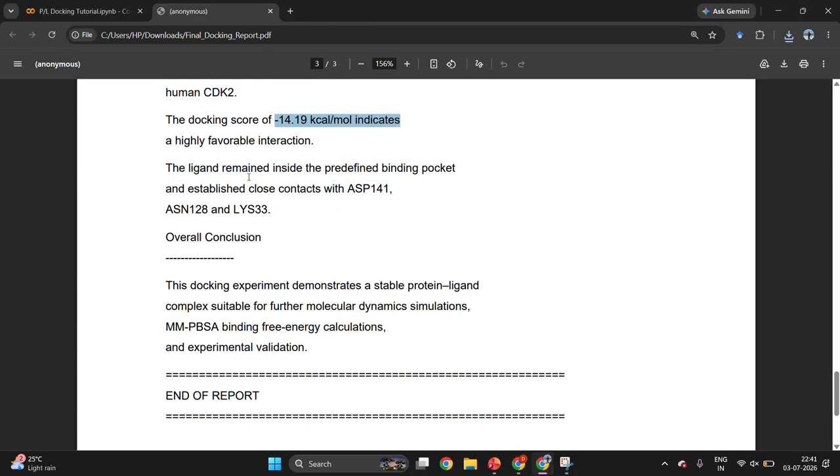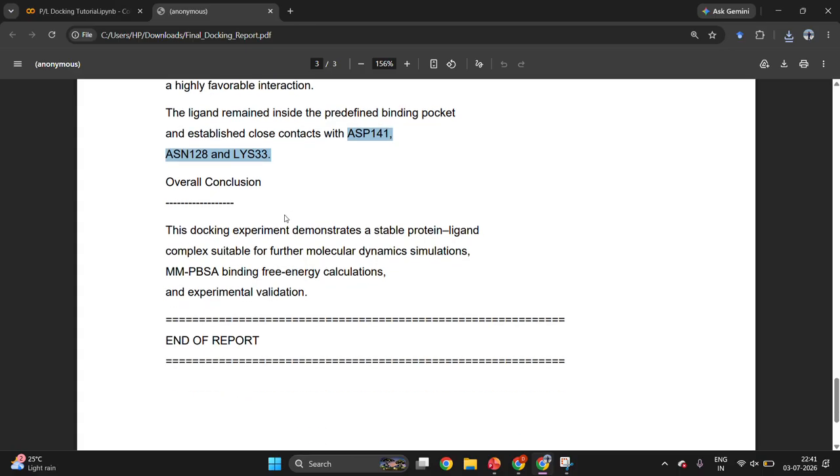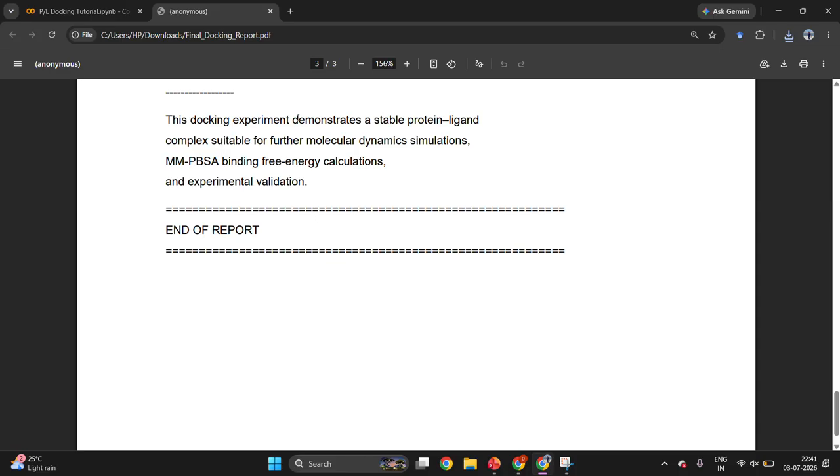The ligand remained inside the predefined binding pocket and established close contact with a few amino acids, aspartate 141 to lysine 33. So overall conclusion, the docking experiment demonstrates a stable protein ligand complex suitable for further molecular dynamic simulations and other experiments.